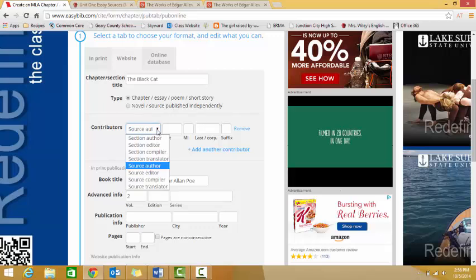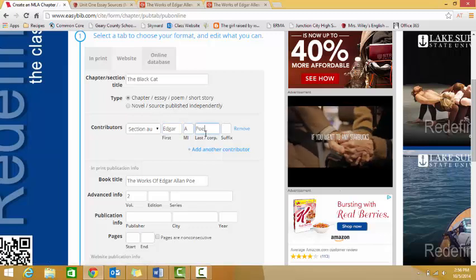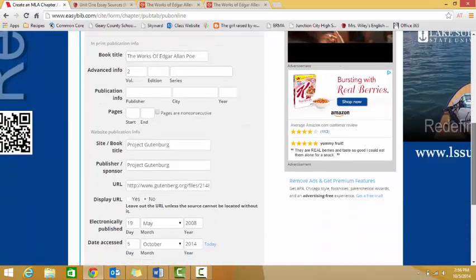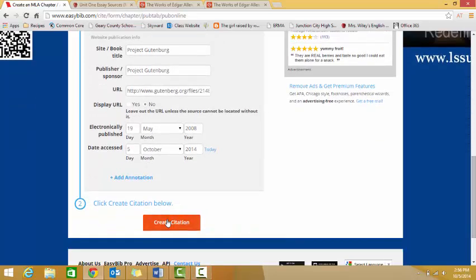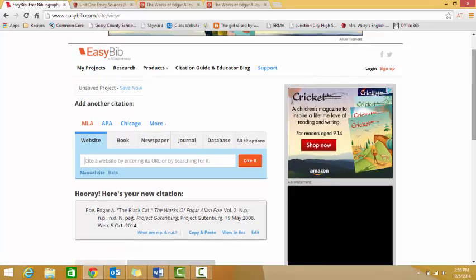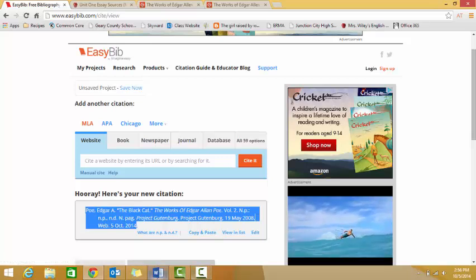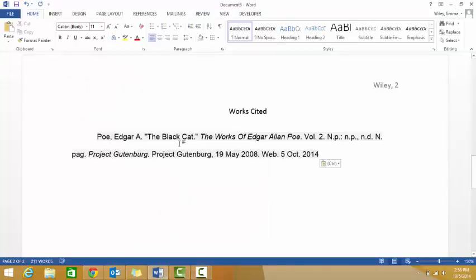The last thing I should probably do is make sure that we have the author. So I'm going to come up here and instead of having source author, I'm going to change it to section author. I'm going to put Edgar Allan Poe. Okay, so now I come down here to the bottom, click Create Citation, and then EasyBib will do the hard work for me. Here we go. All I need to do is copy this and paste it into my Works Cited page. Then I click Tab, and I'm ready to go.